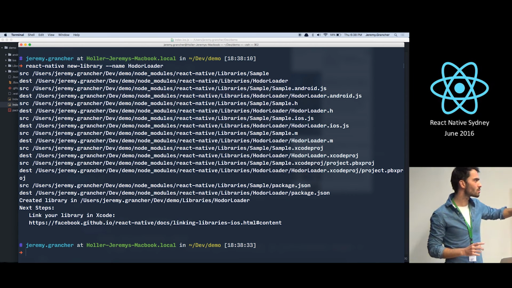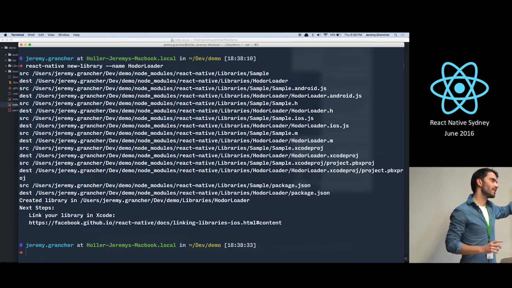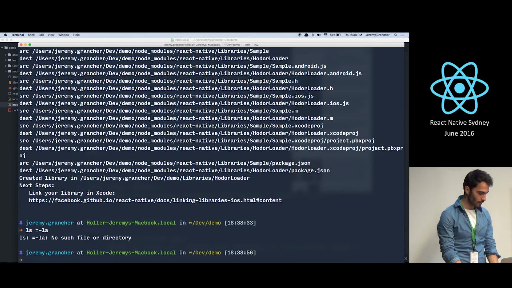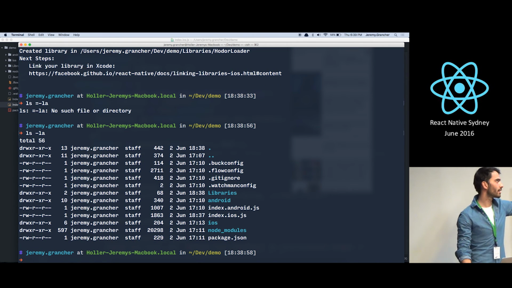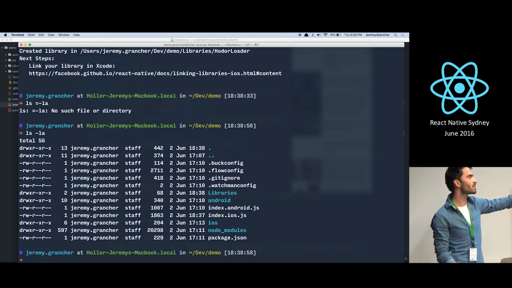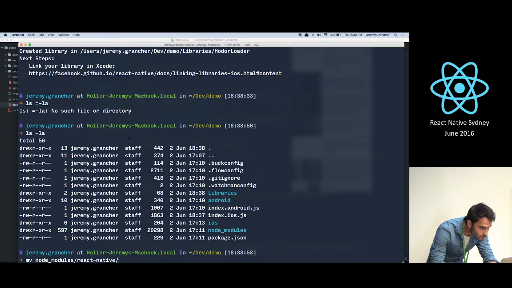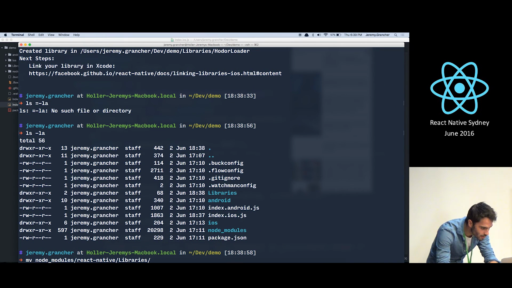I think normally, from the demo, it was supposed to generate that folder inside my libraries folder, which is just at the root of my project. Normally the libraries folder is here, and normally I think that should be generated inside. So I'm going to just move that. I think it was not module, React Native. Libraries.